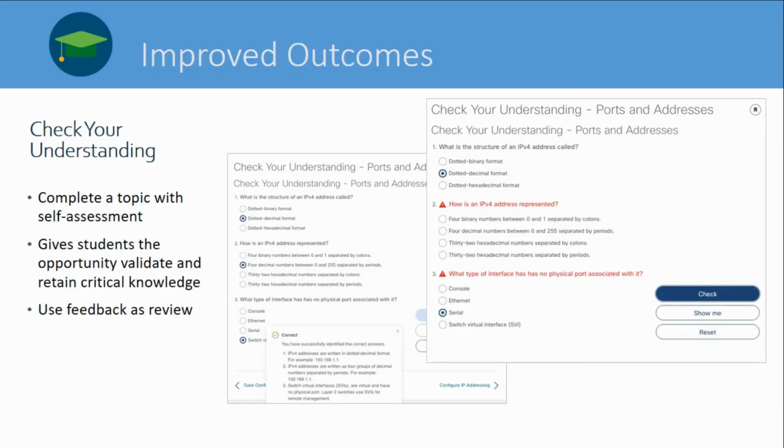Earlier I talked about the check your understanding. Basically, this check your understanding allows you to review and validate what you have learned on a particular chapter. You can check if your answers are correct. It will also show you the correct answer, and you can repeat taking these quizzes anytime. This will help you to review that particular chapter.